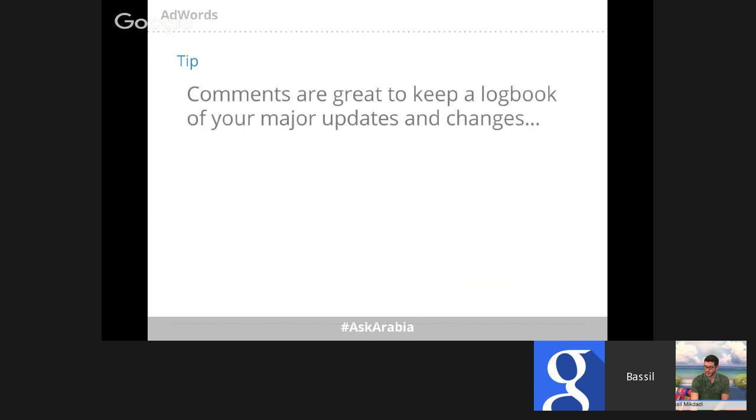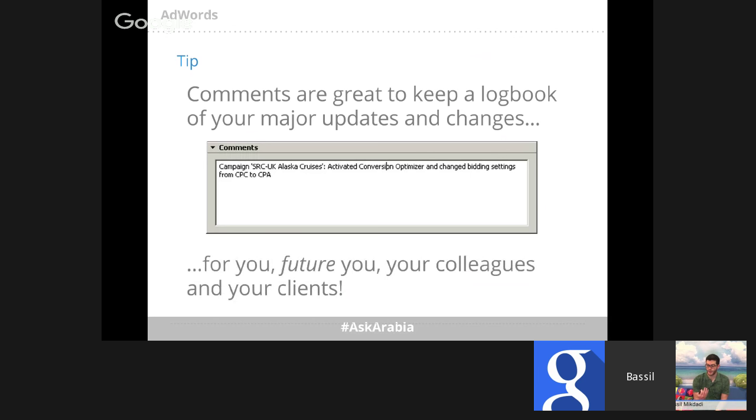Okay, and here's just an overview of what you can use it for. So comments are great to keep a logbook of your major updates and changes. And this can be used for you, for the future you, for colleagues that might take over after you've left, and for your clients, of course.